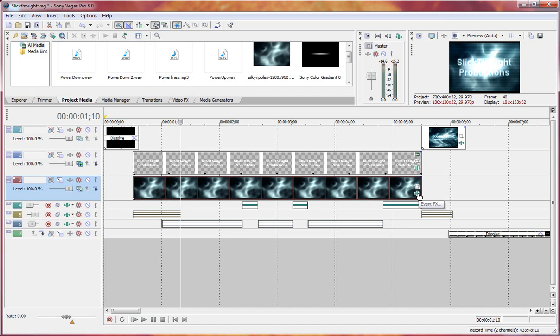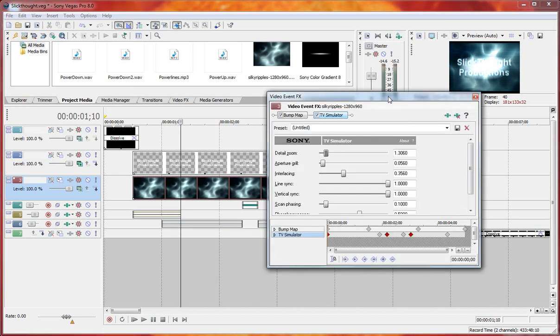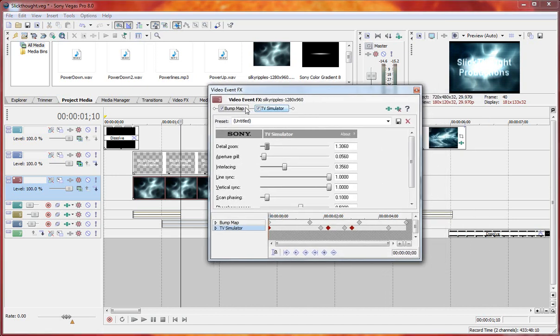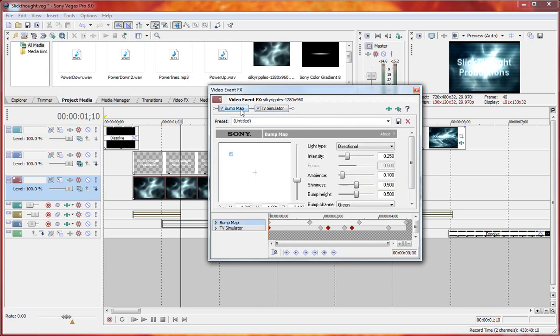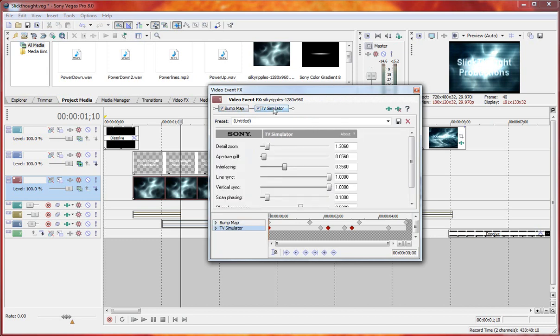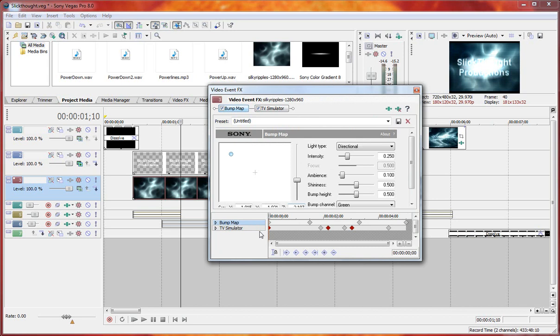The first thing I did on that wavy background is I applied two video effects. I put a bump map and then a TV simulator. On the bump map, all I did, and you can obviously play with the settings however you want, is from one keyframe to another, I moved the bump map around to give a little bit of a ripply kind of look on top of that bitmap that I had already. Seemed to be halfway effective.